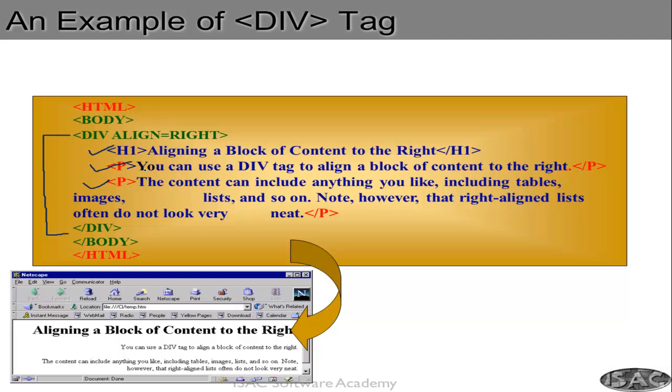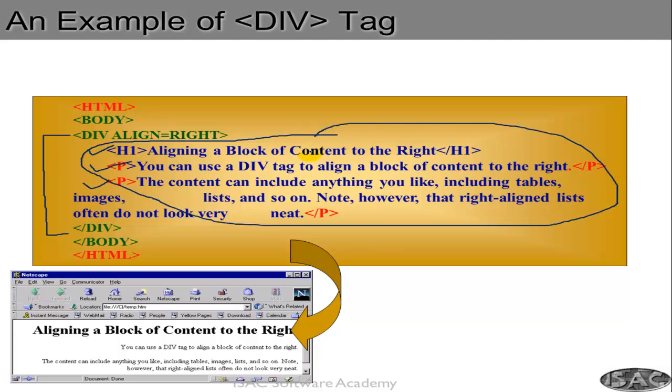So instead of doing right here and typing it in such a way that it goes right, for all of this together, I will say align right here. Once I say align right here, everything which is inside these two div tags gets right aligned. And see the example here. It is all right aligned, right?